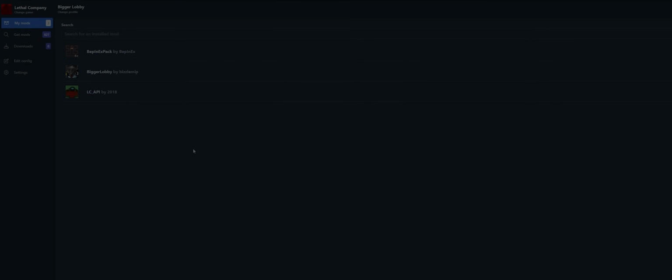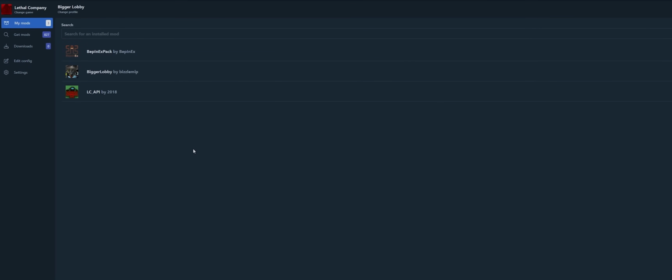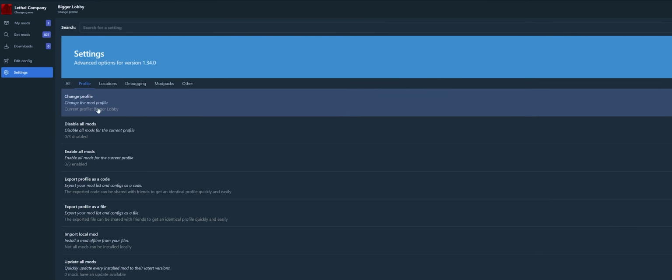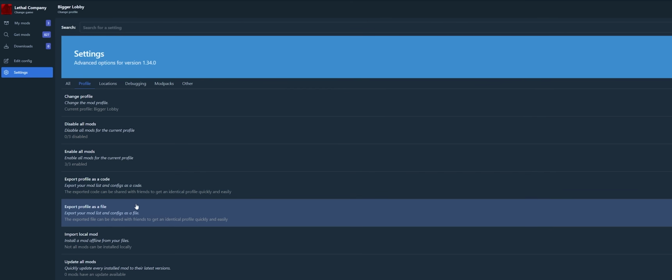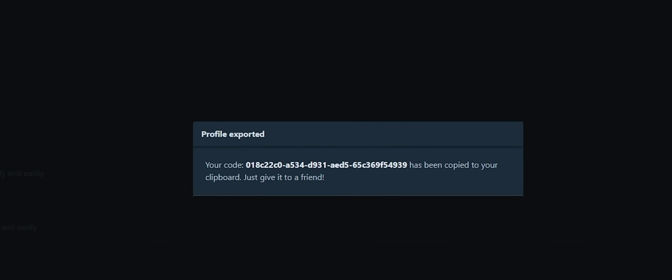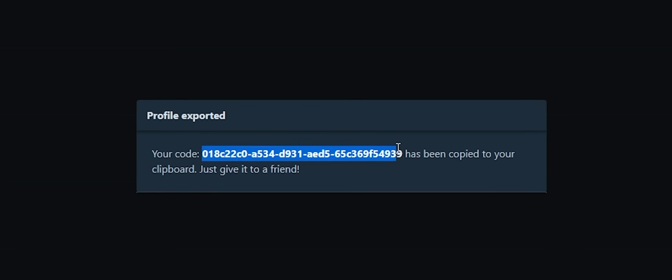Lastly, quickly and easily importing and exporting mod profiles. Most mods require every player in the lobby to have the mod installed, so this process will make it very easy to ensure your games are compatible. Start by going to Settings, go to Profile, and export your profile either as code or as a file. I would recommend selecting code, copying the code it generates, and sending this to your friend.